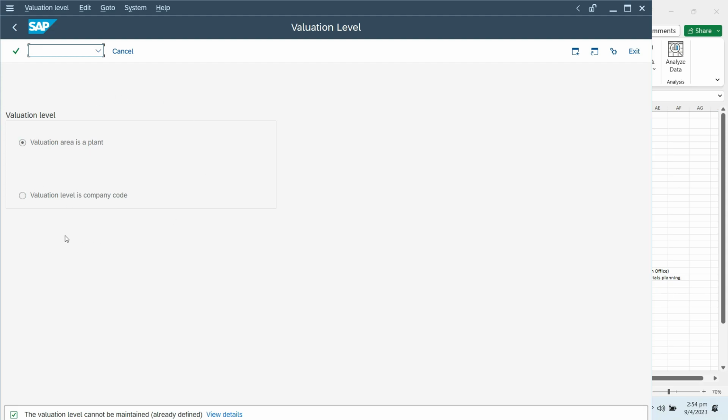Okay, so as you can see here, in the configuration, we can see that the valuation area we are using now is at plant level. Meaning to say, if there is any goods movement posted from one plant to another plant, of course there will be accounting entries generated because the valuation area is at plant level. Of course, we have another option whereby we are able to set the valuation level at company code level. But this one, we rarely do. Normally, we set the valuation area at plant level.